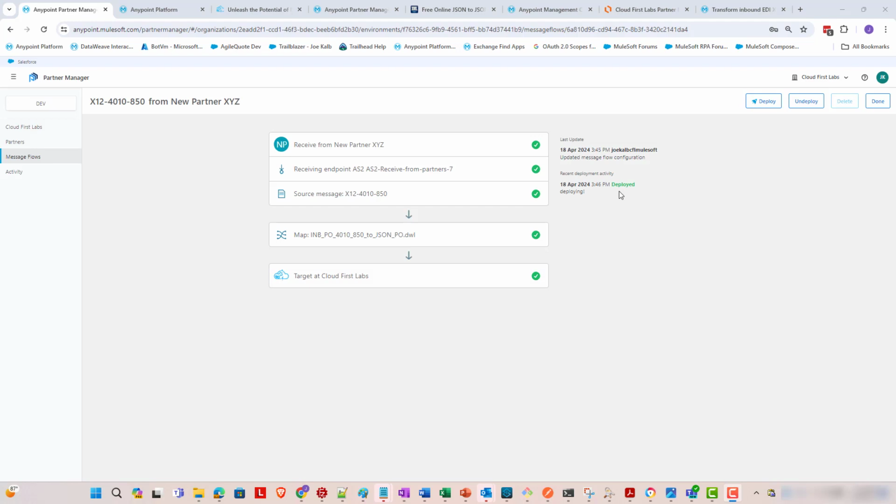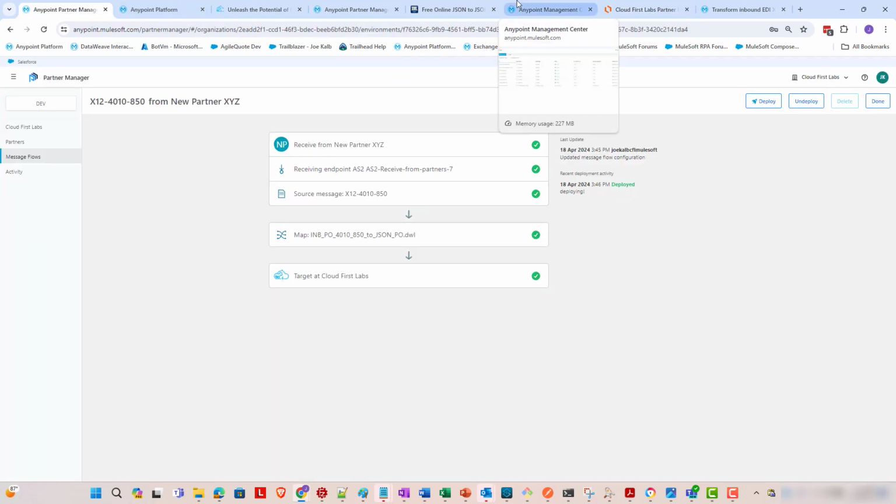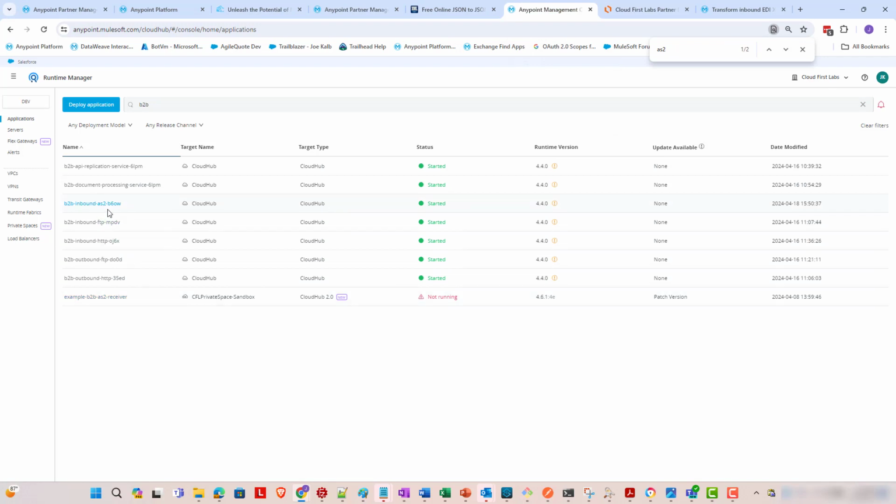The application is now deployed, as we see here. And so let's look at Runtime Manager briefly. When we see here, there are some Partner Manager managed APIs. Let's look at Runtime Manager just to see what those are. So what was just deployed is this B2B inbound AS2 application. It's got an identifier here at the end. But B2B inbound AS2, this was just deployed. This is the API that's going to handle the actual incoming request.